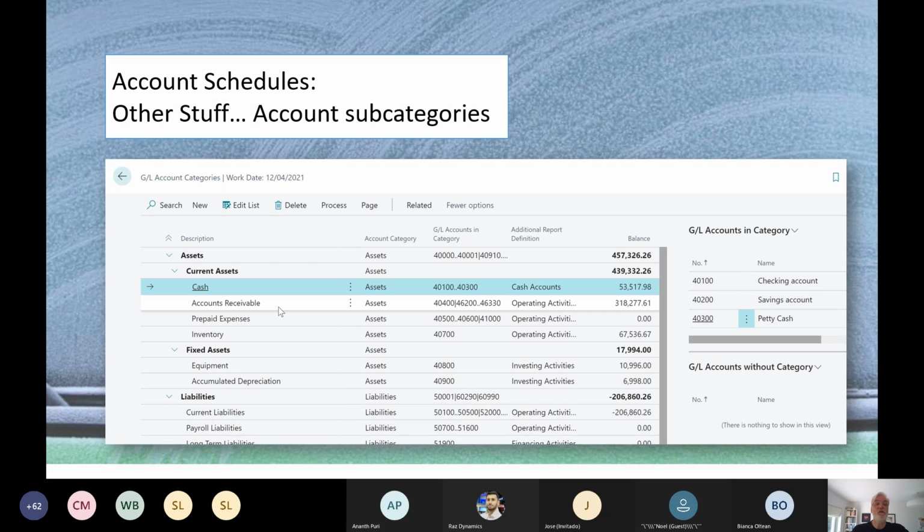What you'll see on this page, on the right here, is a list of all the accounts in that category and their names. So you've got the range of them running there, and then you've got what they are here. At the bottom on the right hand side, you've got GL accounts without a category, and you would really want that to be empty all the time, because if you've got anything in there, it means that when you run your account schedule, you're going to be missing stuff.